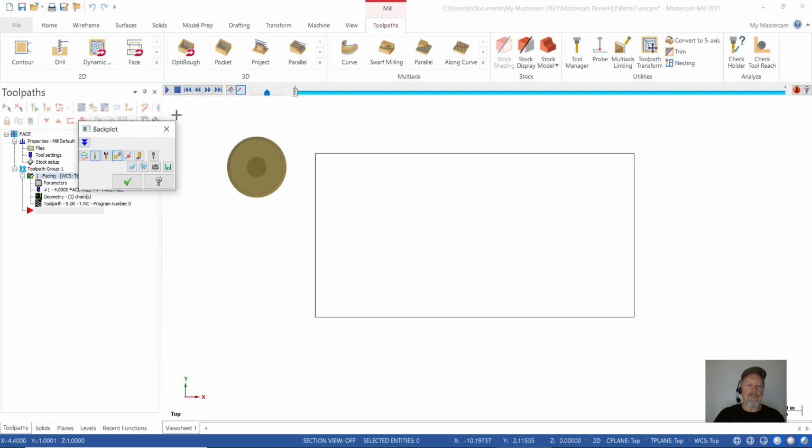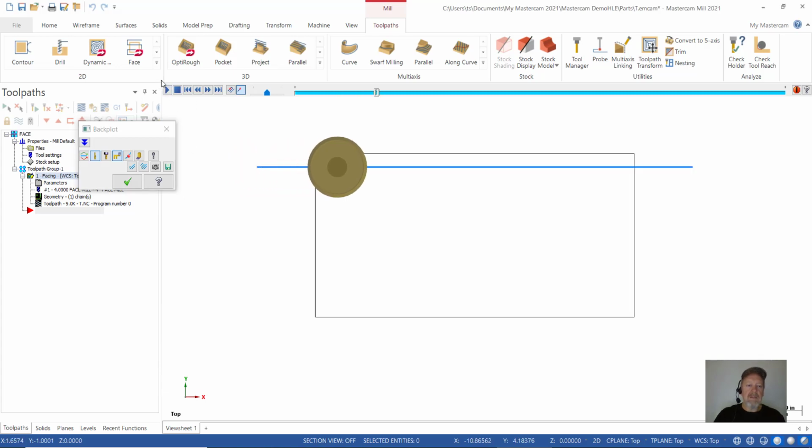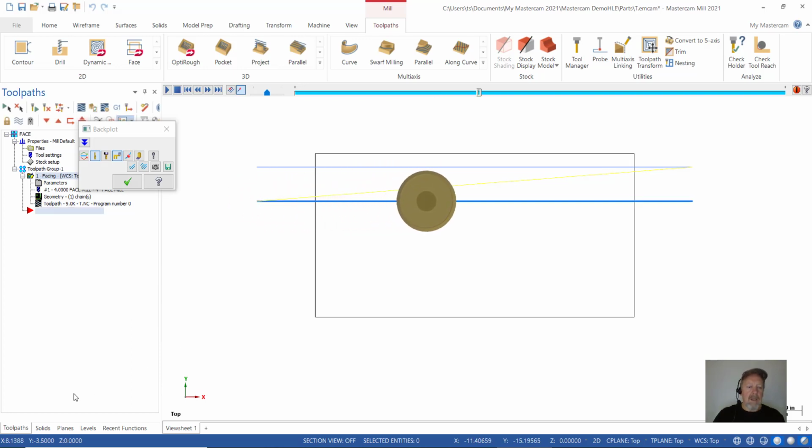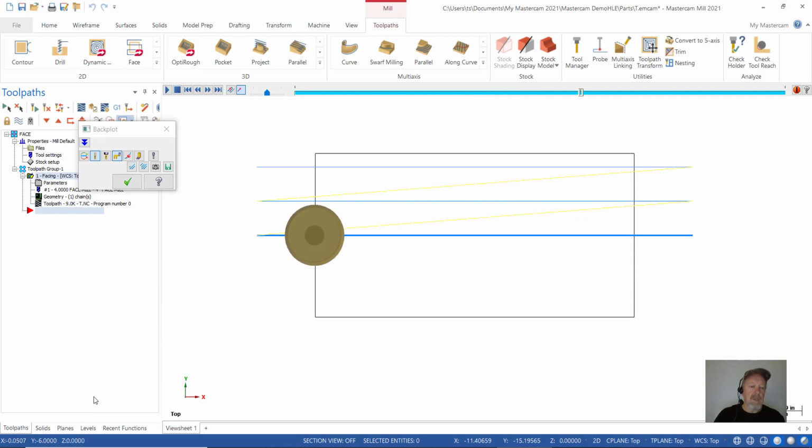Now we're looking at this from the top. I'm going to let it play. So that's your play button. You can see it feeds across. The yellow line means that it is rapiding across. Now look in your lower left hand corner, and it keeps up with your X, Y, and Z values. Okay, so right now it's at 1 inch rapiding across, feeds down to Z0, moves across, jumps up and over.